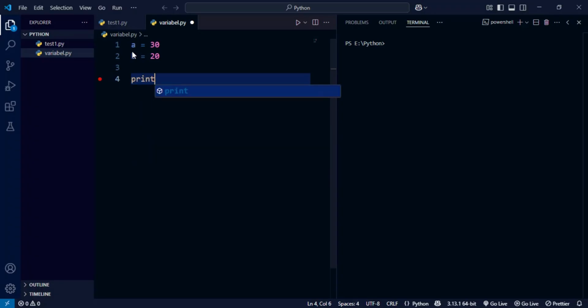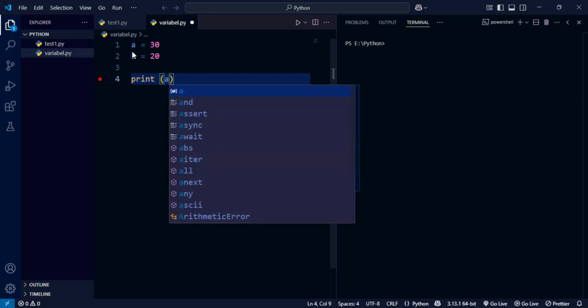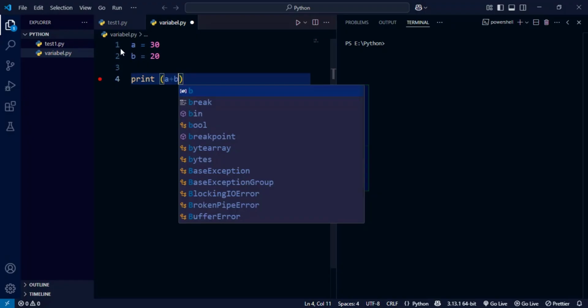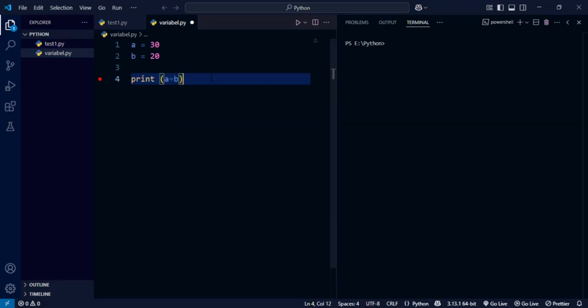Don't forget to use commands like this. Don't forget to save by pressing Ctrl+S. Then try to run. Well, the result is directly visible here. 50.